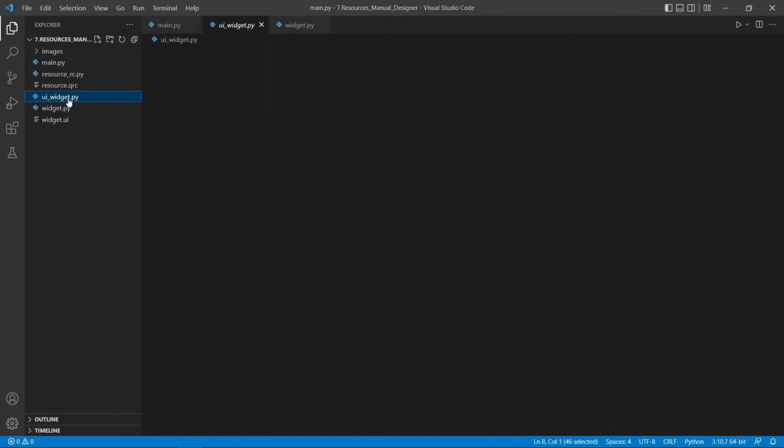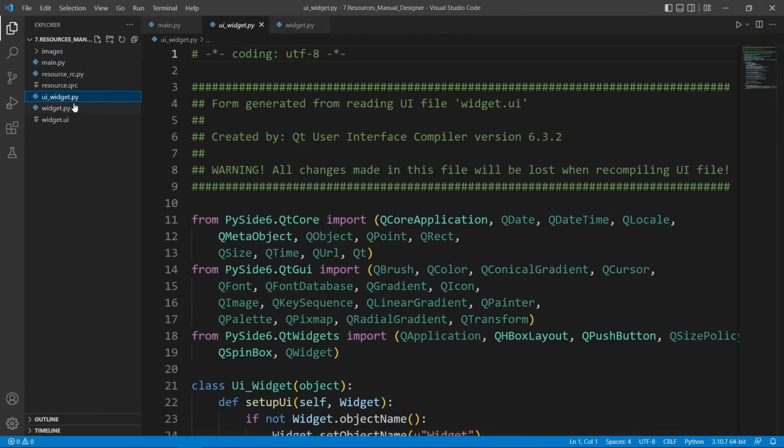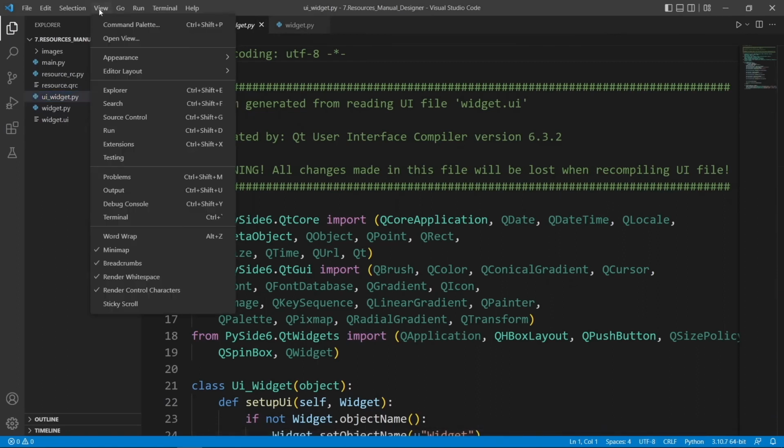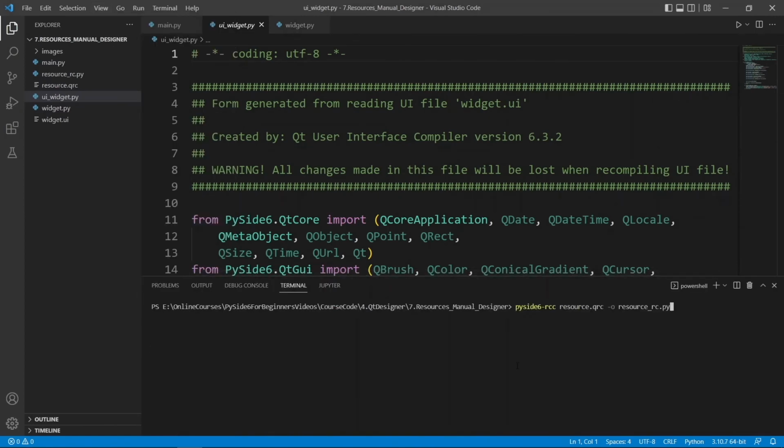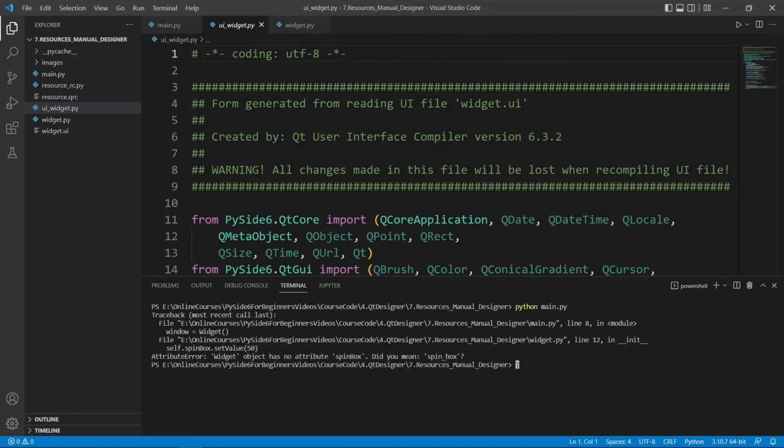Before we do, let's make sure that our UI widget py file is in UTF-8. It is. So let's try to run this. We are going to go to view and show terminal, and we can go up, up, up until we see our command to run the code. And let's see what we have here.